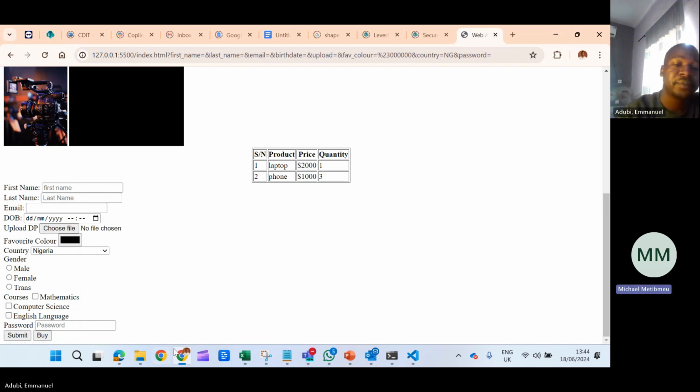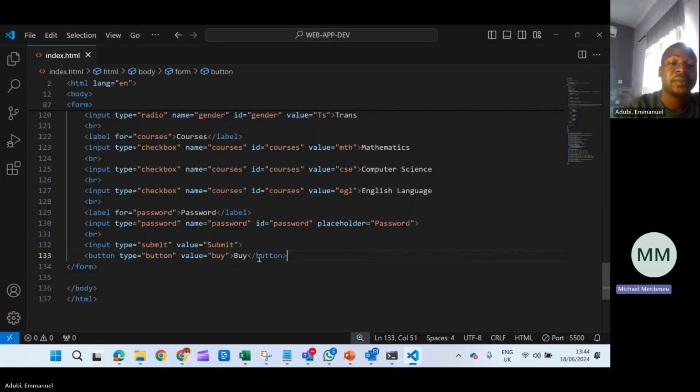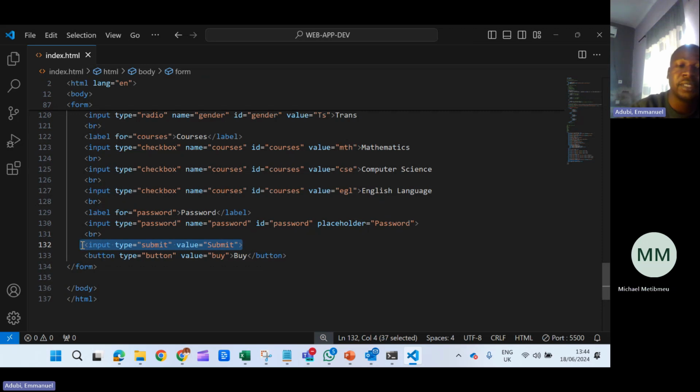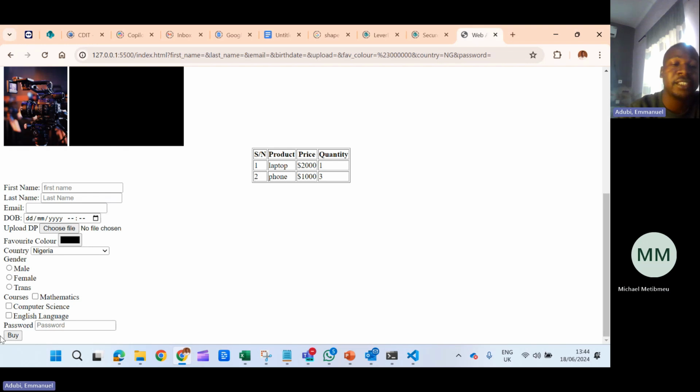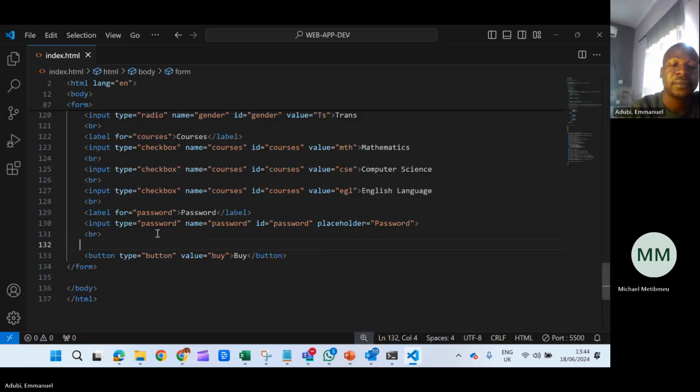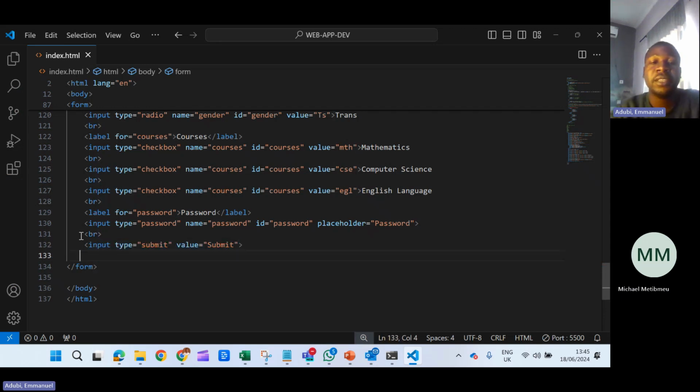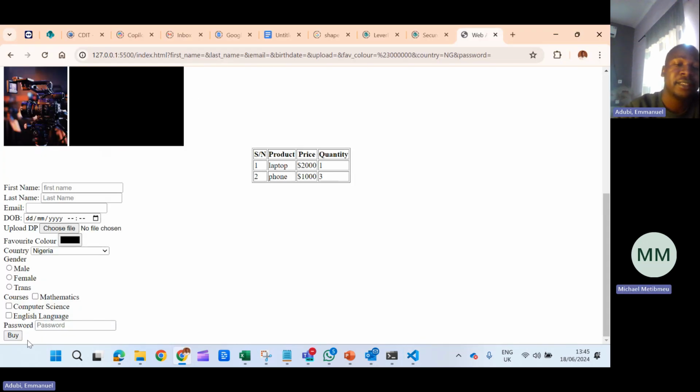Are you following? So even if I didn't put all of that, I just put button, I put buy, you will still achieve the same thing. You don't have to use this input. You can see we only have buy here. But if I use input here, the type might be submit, but I can put buy in the value here. If I put buy in the value, buy is what is going to appear there.